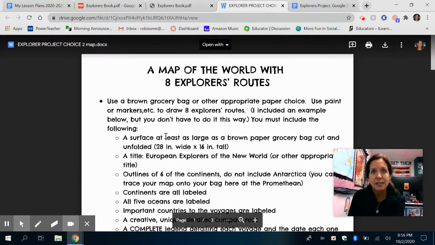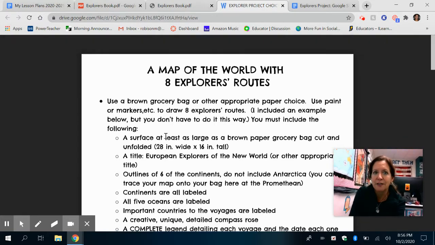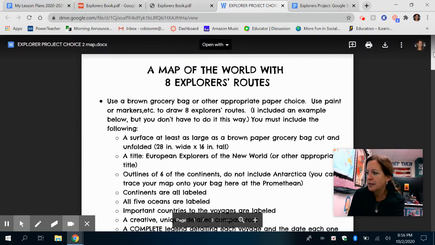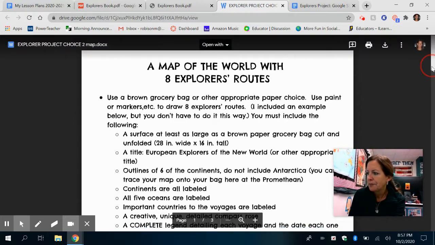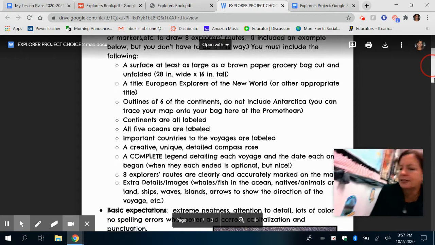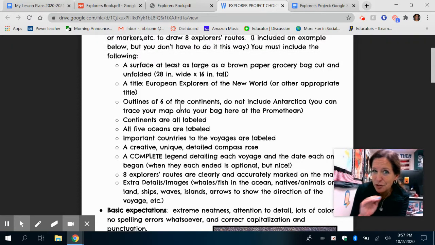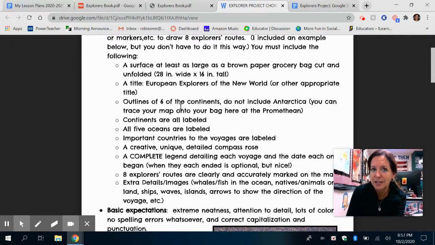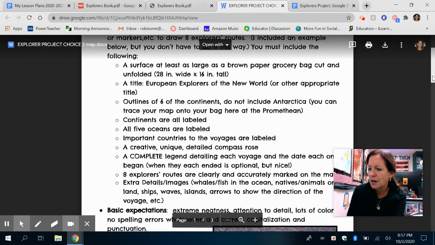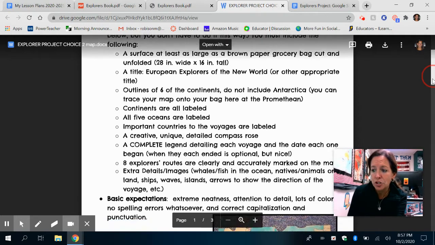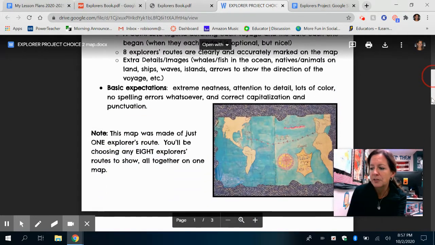And you'll pick 8 explorers. All 3 project options have 8 explorers. And here, let's scroll down. It says everything you need right there. You need to have a title. You need to outline 6 continents, not Antarctica. Nobody went to Antarctica in the 15th and 16th centuries, okay? Or the 17th. So 6 continents, 5 oceans, all of the routes, and same.